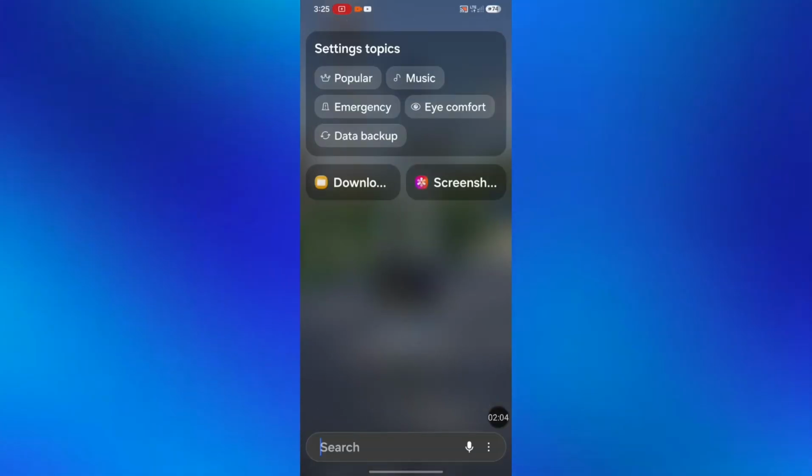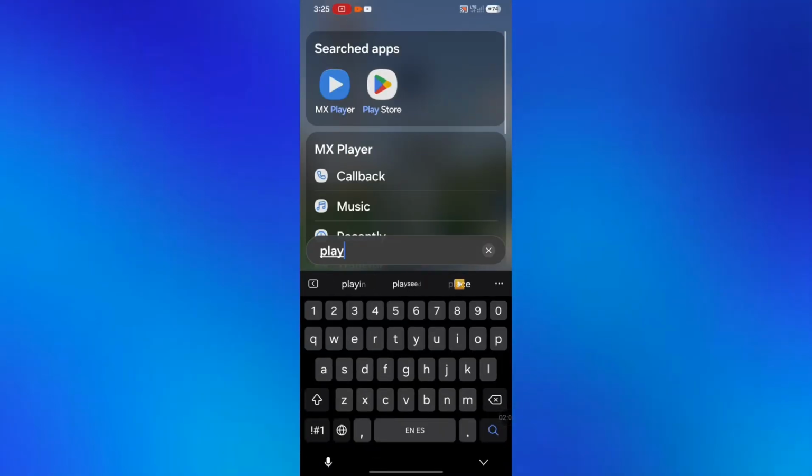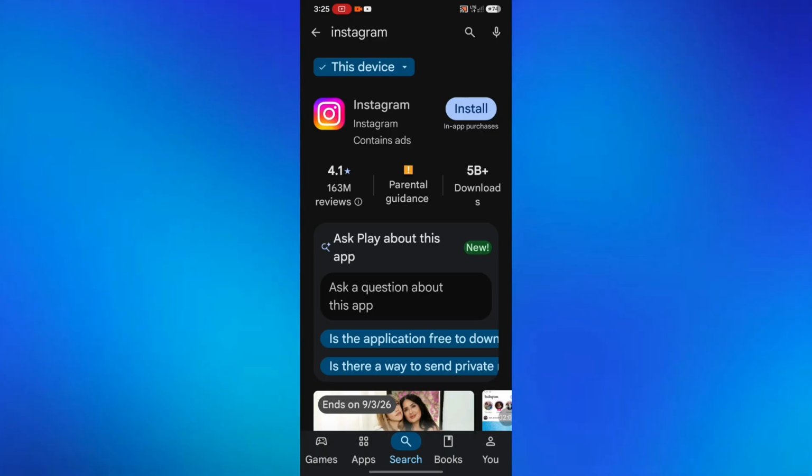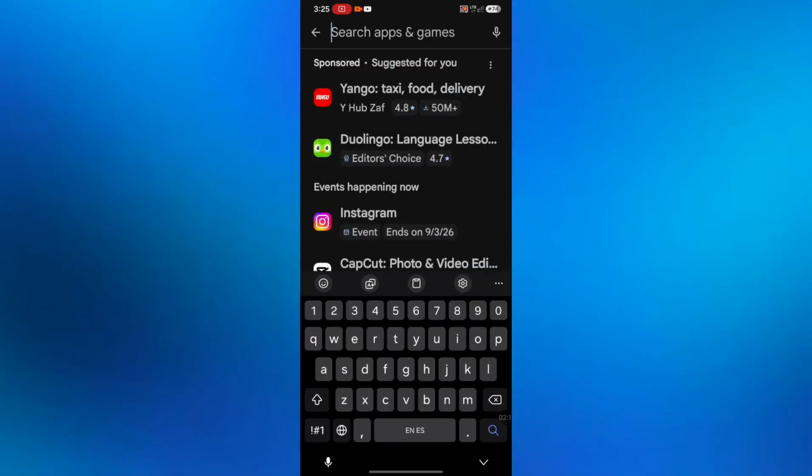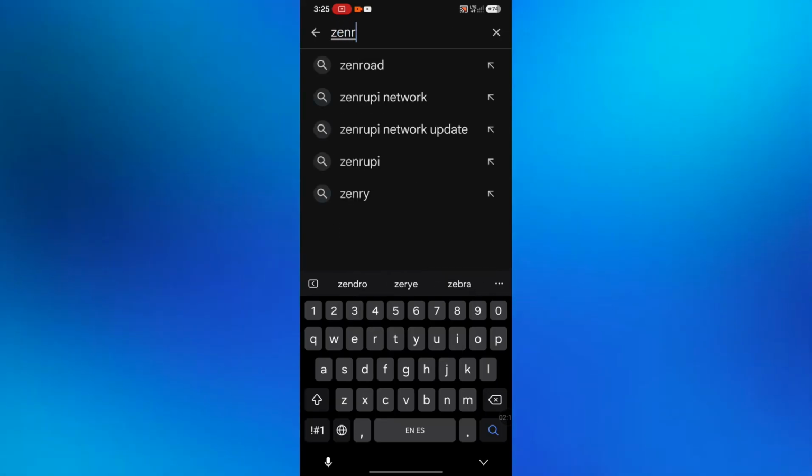Now, check for updates. Open the Google Play Store or App Store, search for Zenless Zone 0, and check whether an update is available. Also, check your phone's system updates and install any available updates. After updating, restart your phone before launching the game again.